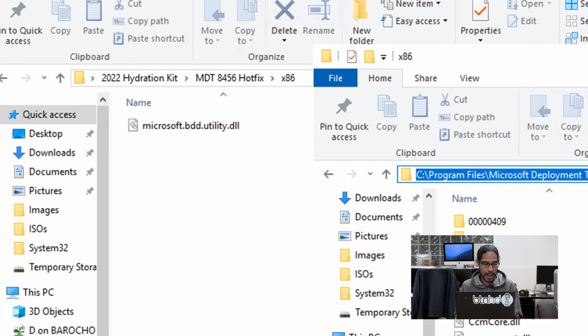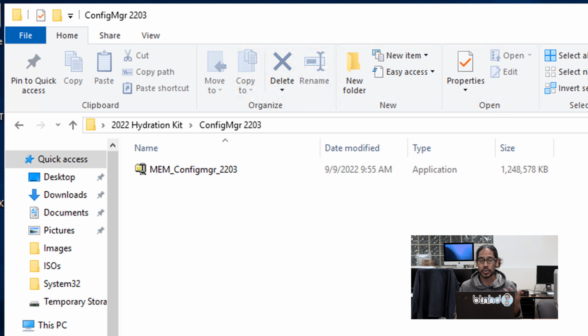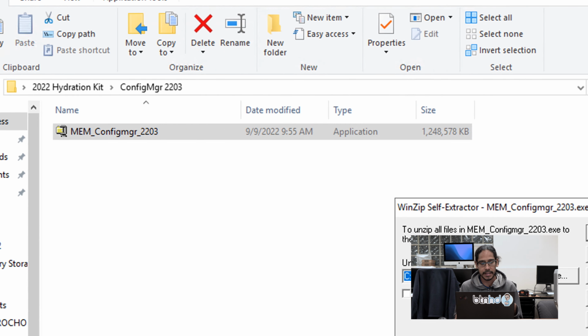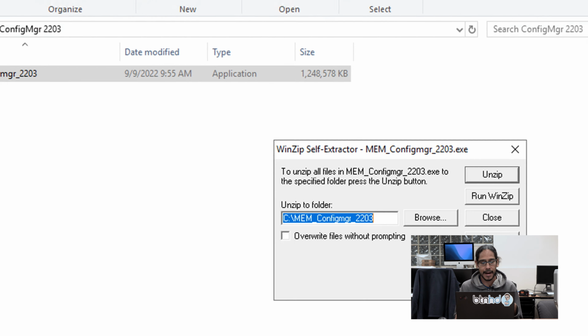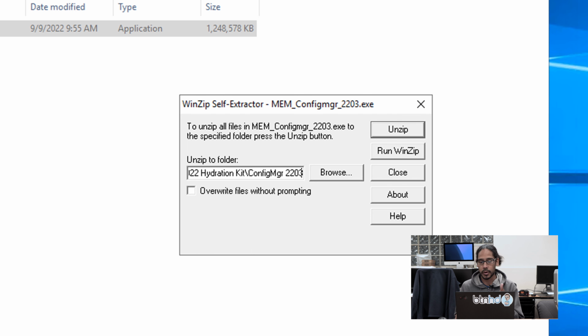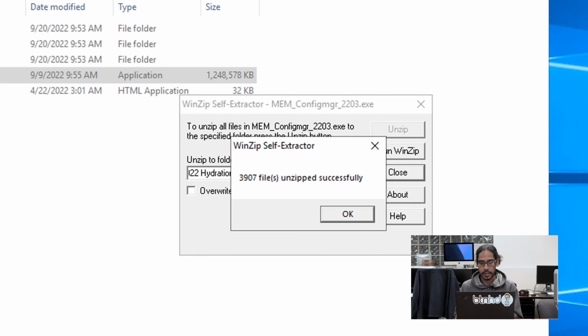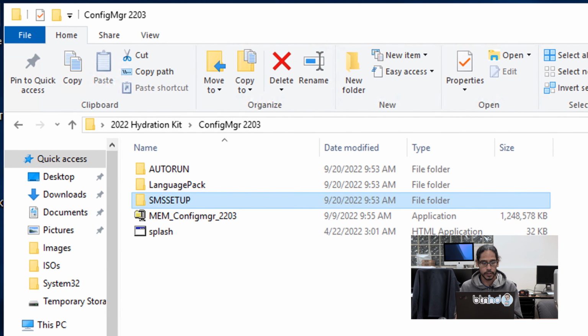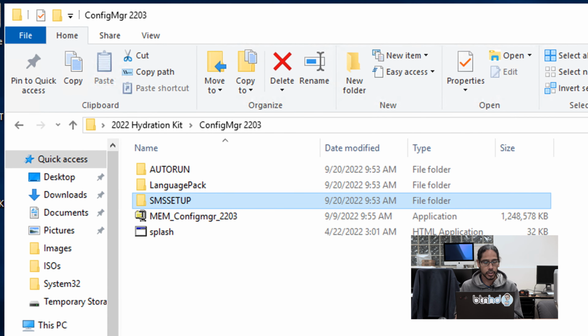Next thing that we need to do is deal with the Configuration Manager 2203. So again, let's go inside the hydration kit, double click on that exe file, and we are going to change the location where we want to unzip the folder. Once we do that, we're going to unzip it, and I'm going to click OK and close. So it basically extracted about four items, which are the autorun, language pack, SMSSETUP, and the splash file.